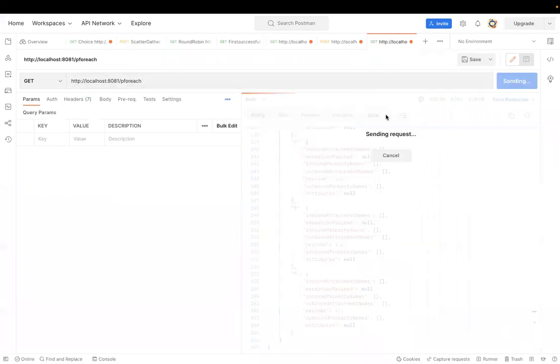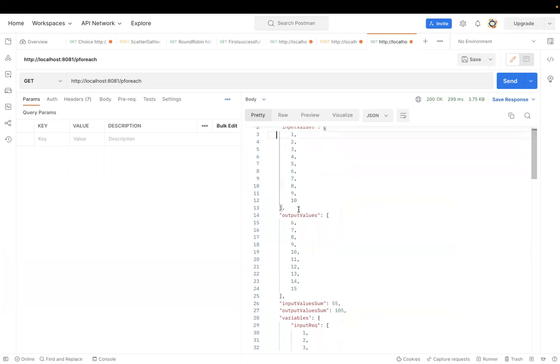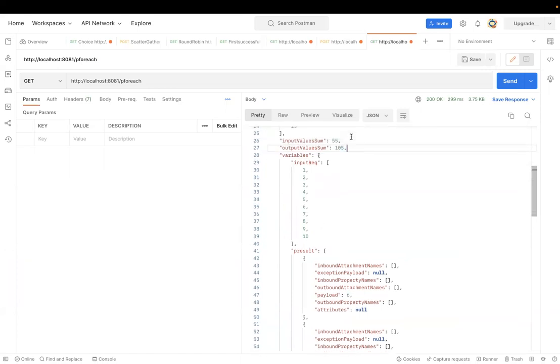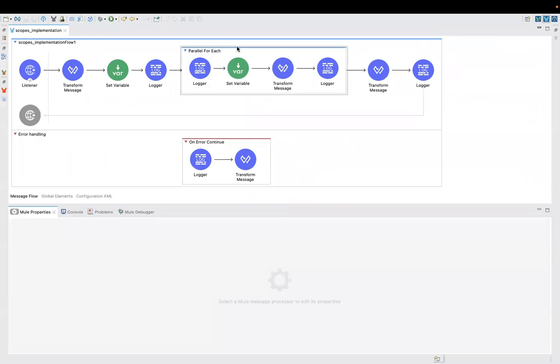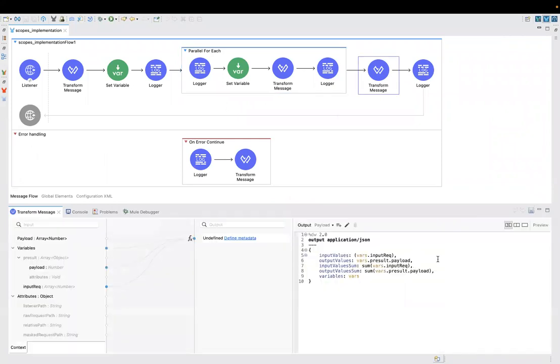I'm going to send a request. And if we see here, there are input values and output values, and also the result has been produced for the input value sum and output value sum, because now we are accessing the parallel for each result using the variable p-result. This way we can configure parallel for each.